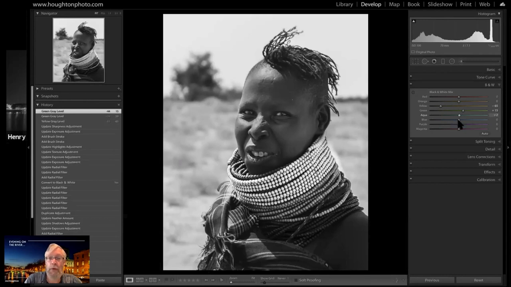Blue. Oh yeah, there's some blue in those beads there. So we can make those light or we can make those dark. And again, that's kind of personal choice, isn't it? Do you want them dark or do you want them light? I like them black. I'm going to leave them black.